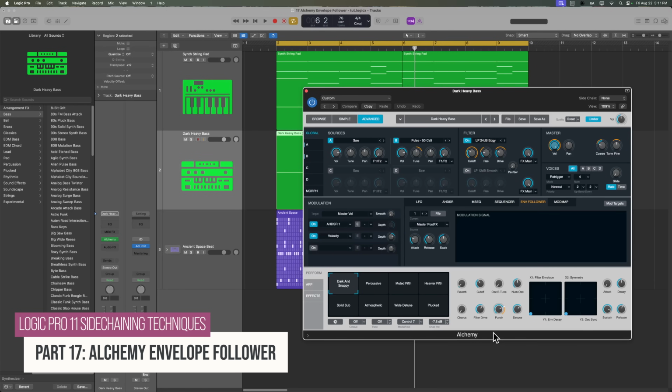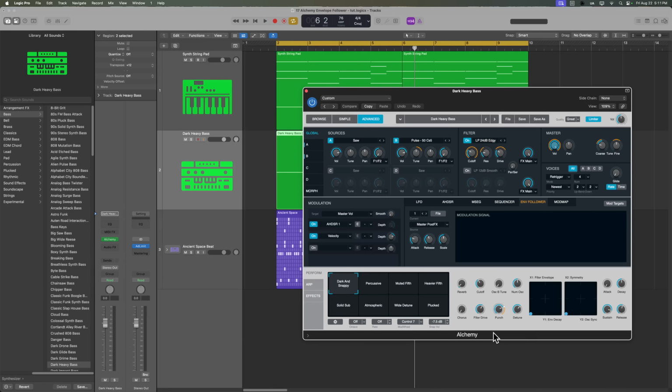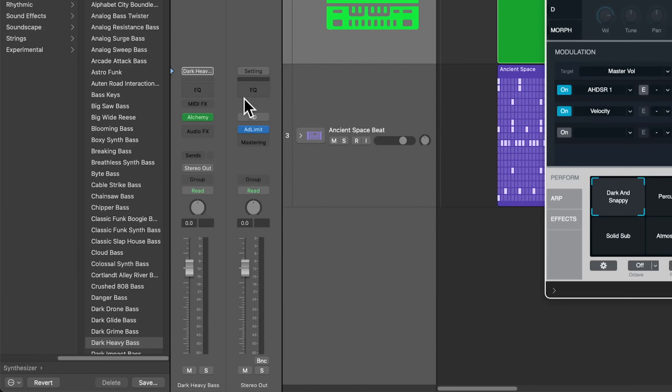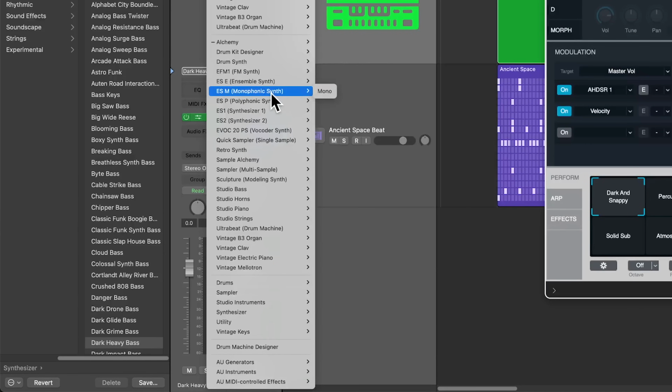I know in the intro to this course, I said that I wasn't going to be covering many of Logic's instruments in terms of their sidechain input. And while Alchemy does have a sidechain input, there are other instruments that have this. The ES1 has it, the ES2 has it, the Evoc 20 has it. That's how you get your voice into the Evoc 20 since it's a vocoder. Sampler has this, Sculpture has this, and Ultrabeat has this. However, since Alchemy seems to be the most modern of all of these instruments, we'll use Alchemy for this video, but a lot of the techniques I'm showing you here in Alchemy can also be used in these other instruments.